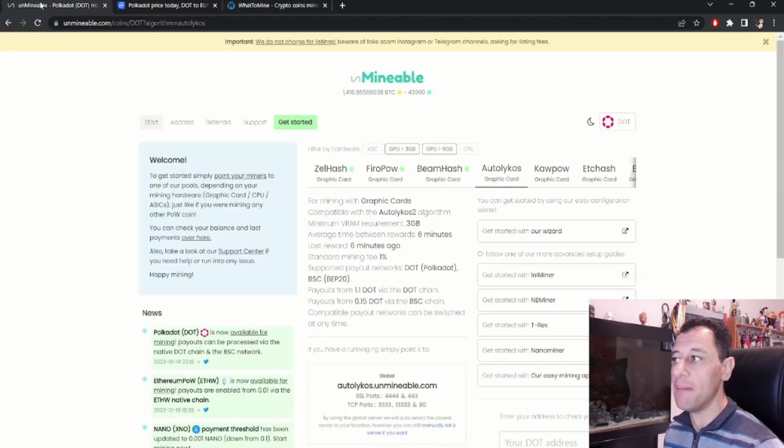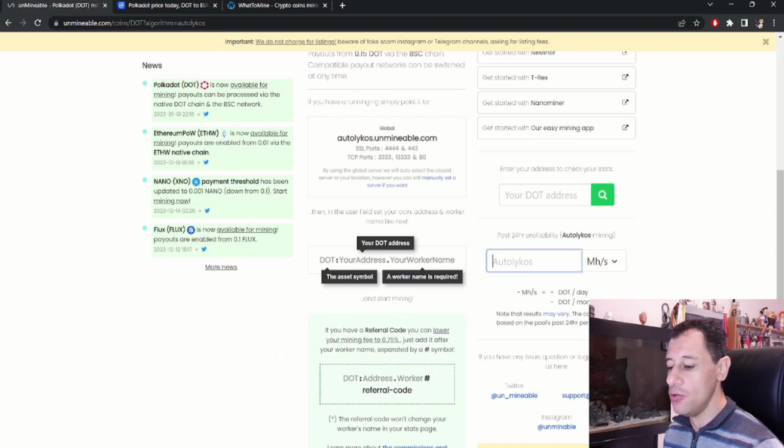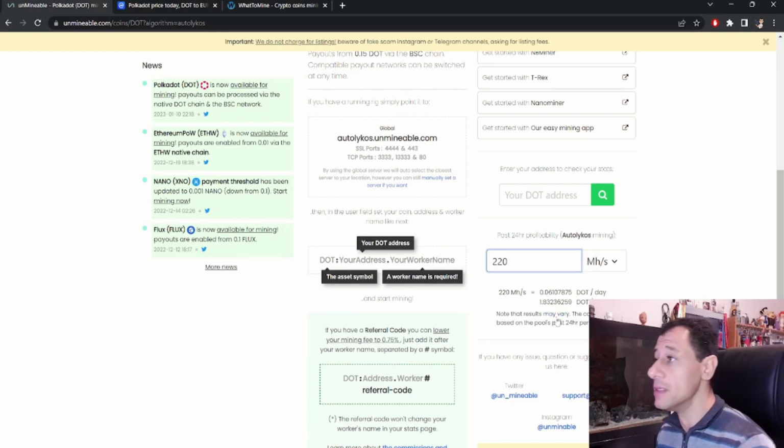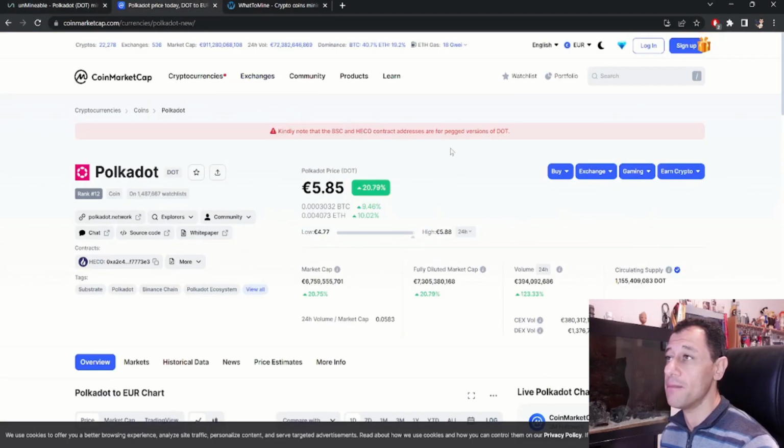Now, let's say this is at 220 megahash. So if we go back to the unMineable site, down here, you can actually calculate. If it's at 220 megahash, here it's saying that I am potentially going to make, at the current price today, which we will check out in a moment, 0.06 DOT per day, okay? So basically, if I just copy that, let's see what the current price is.